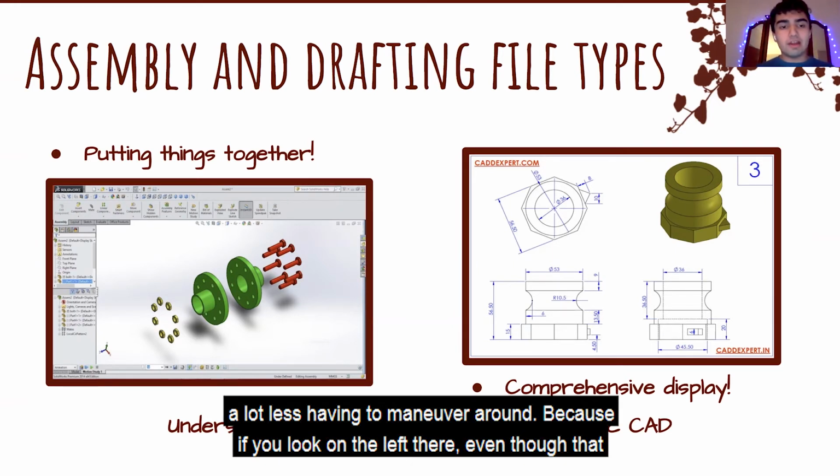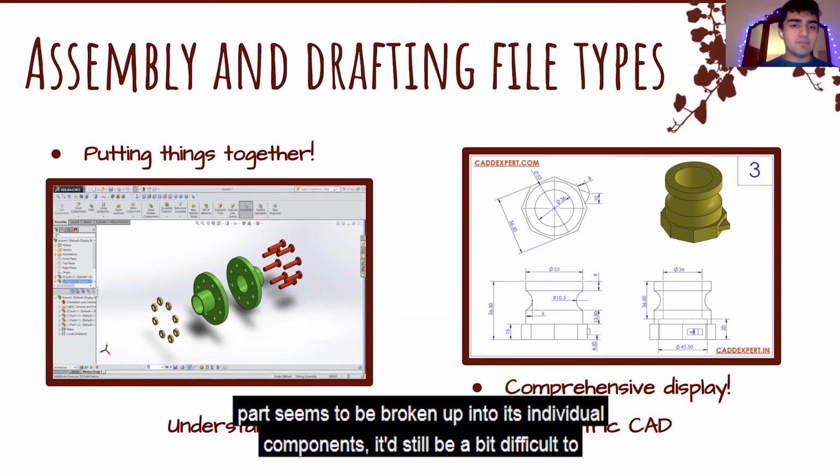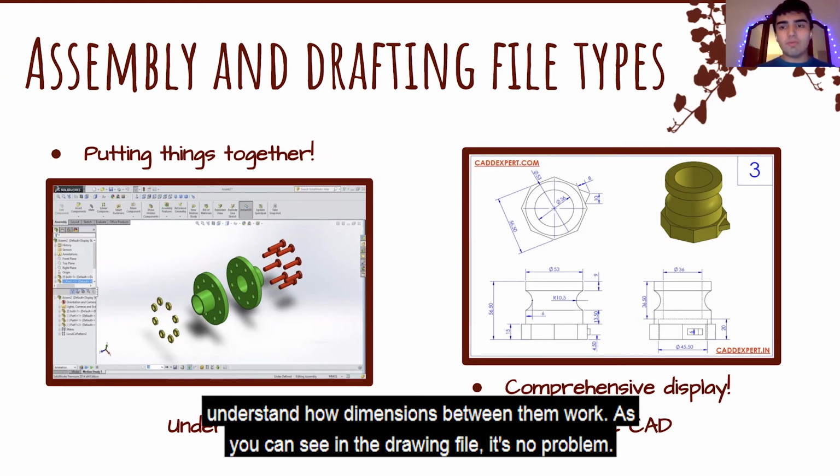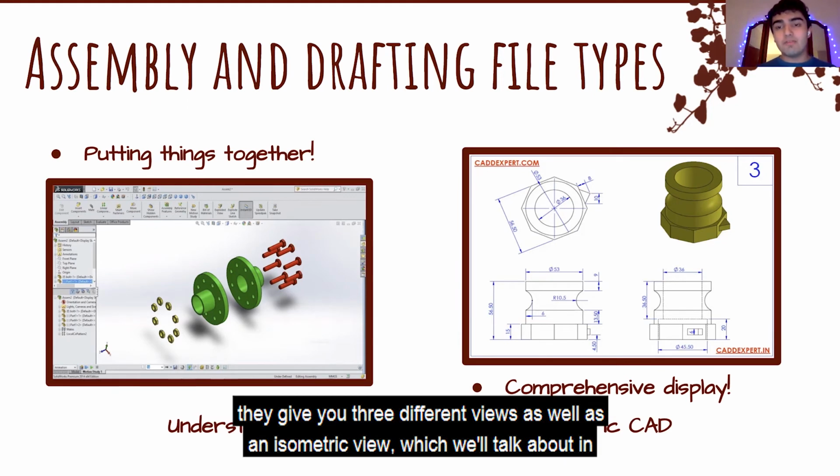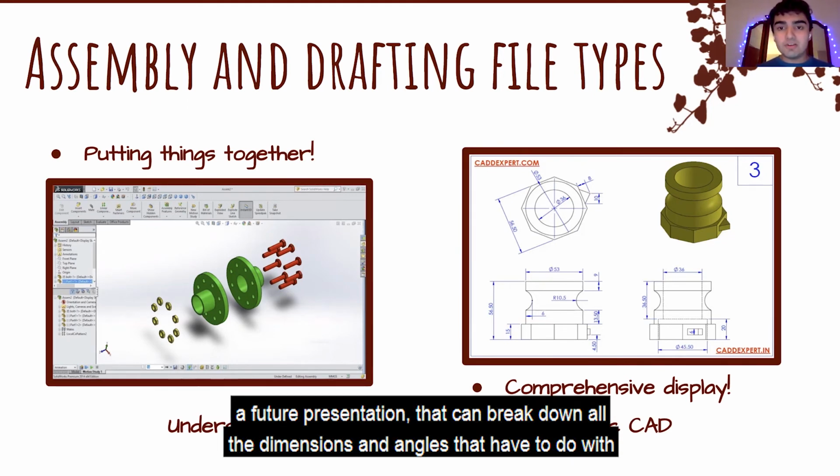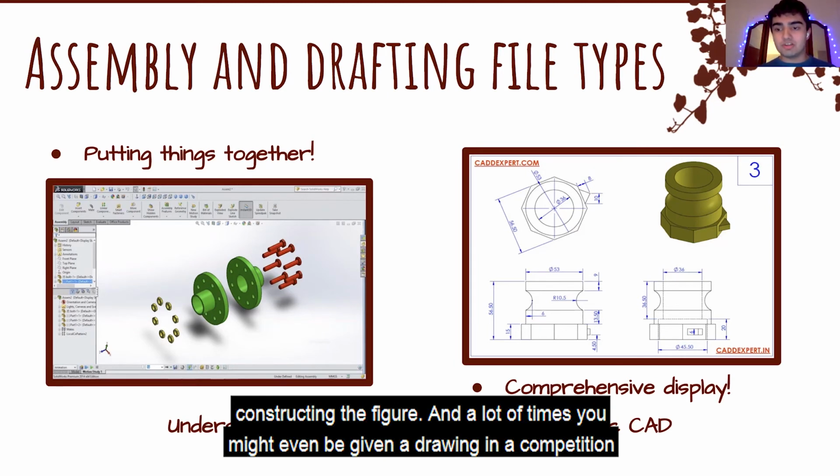Because if you look on the left there, even though that part seems to be broken up into its individual components, it'd still be a bit difficult to understand how dimensions between them work. As you can see in the drawing file, it's no problem. They give you 3 different views, as well as an isometric view, which we'll talk about in a future presentation, that can break down all the dimensions and angles that have to do with constructing the figure.